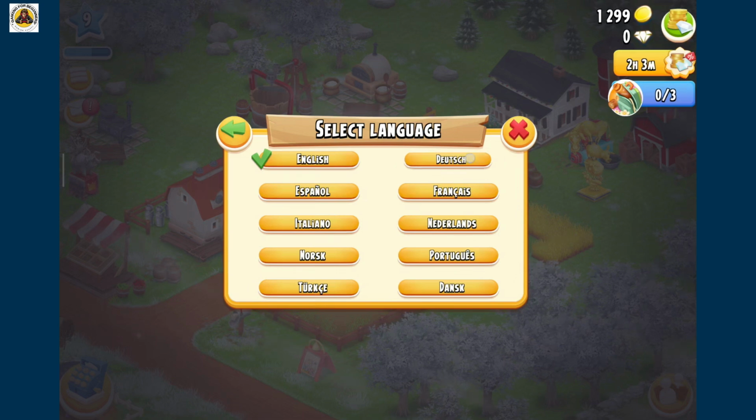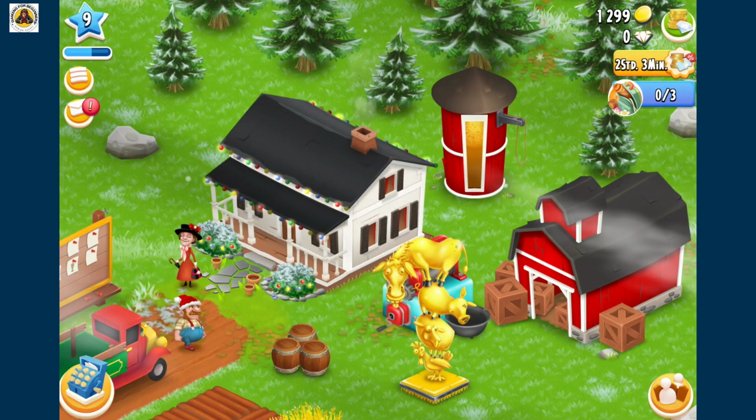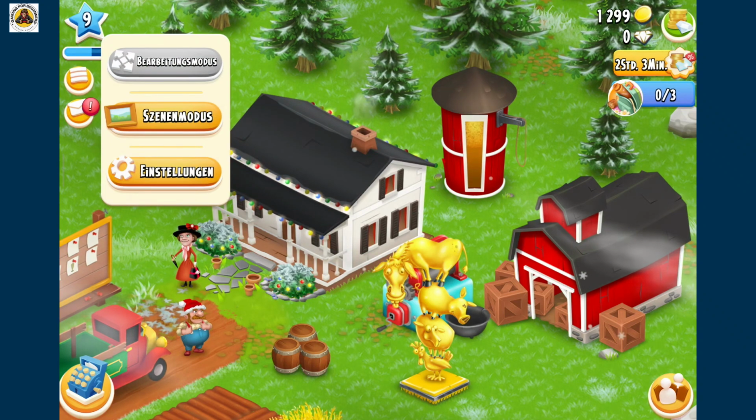Select the preferred language you want to change to and this will immediately change the language setting. The game will be restarted and you'll now be able to see a different language in your interface.